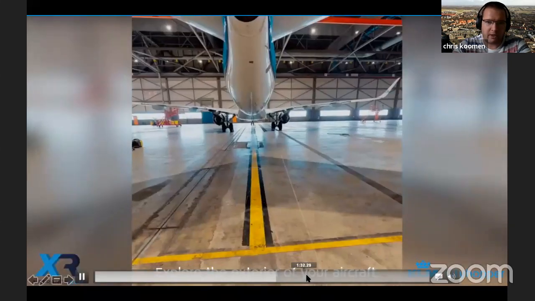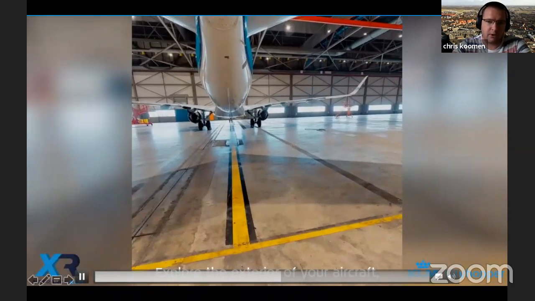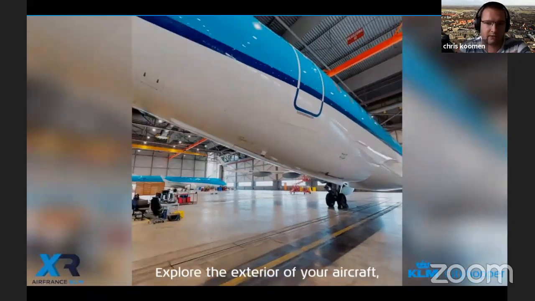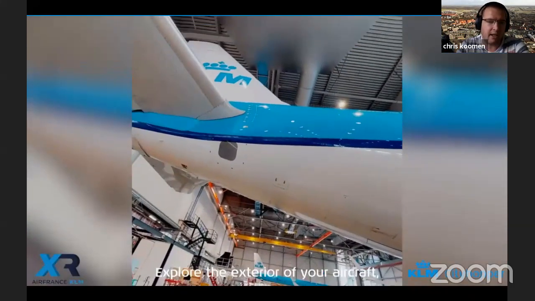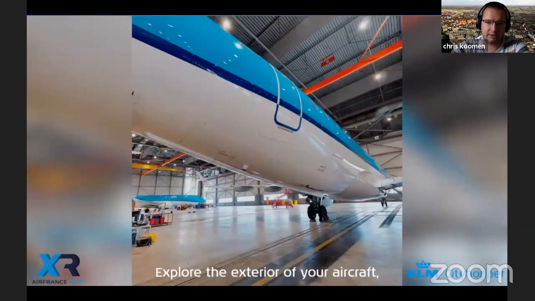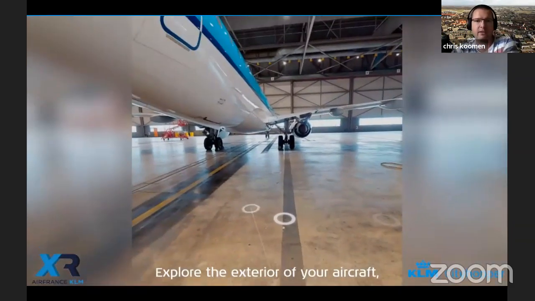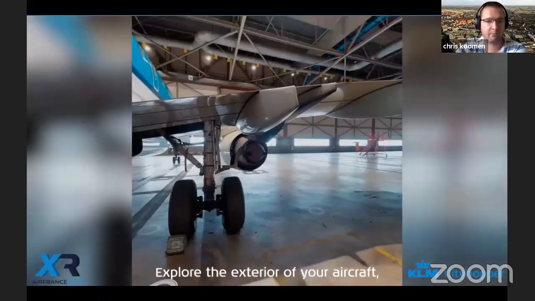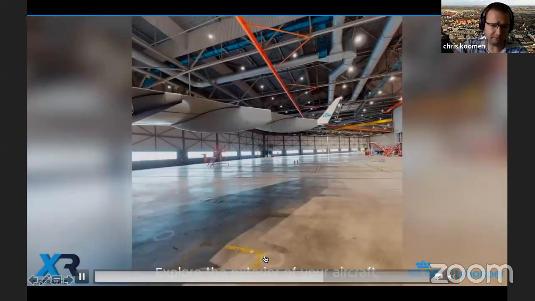So this is the cockpit that you saw. This is the aircraft which we do with a Matterport. I will explain it later to you. There the pilots can walk around the aircraft, with highlighted points of things that they have to know for their course to get familiarized with the aircraft, and do their walk around in virtual reality first before they are even at the airplane itself.